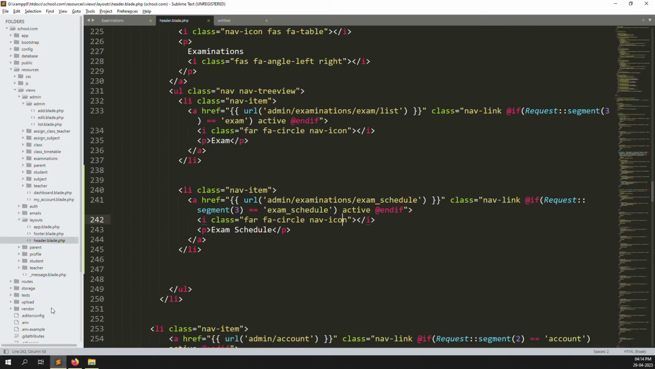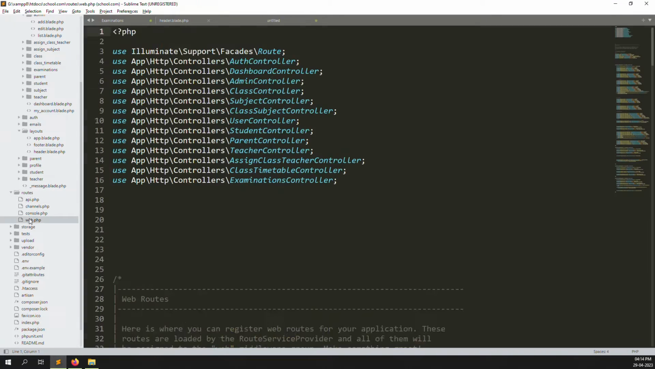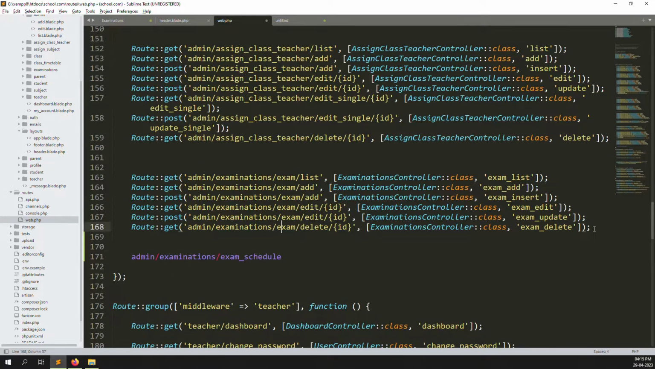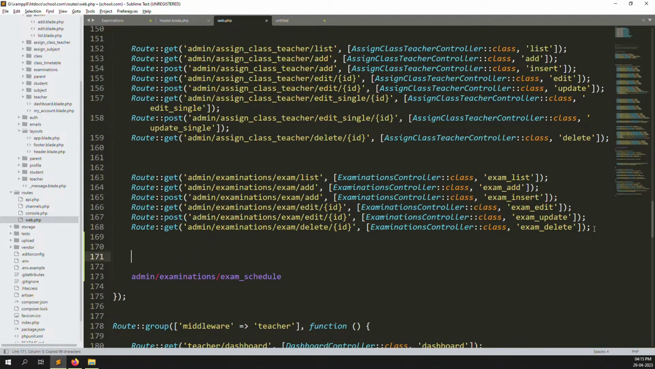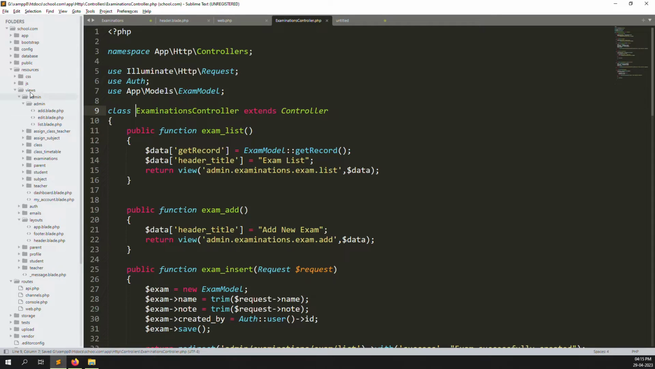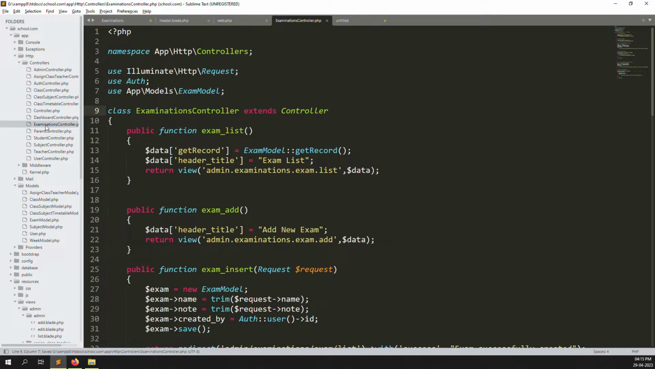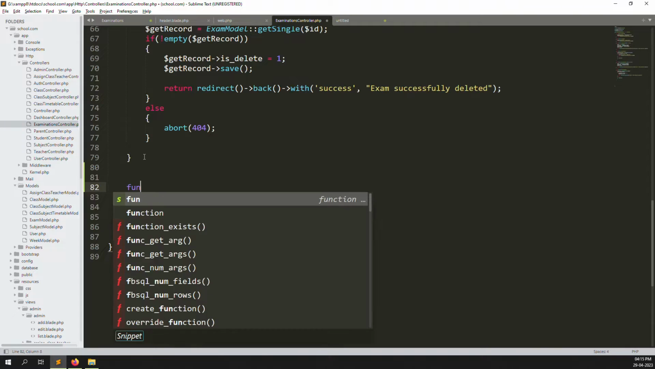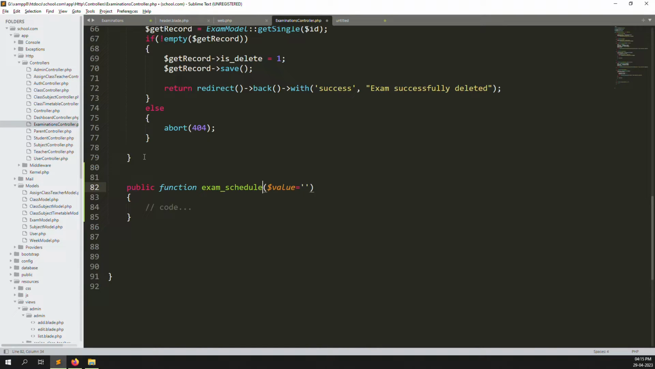So we need to create a new route for the exam schedule. Just go to web routes, inside web, go down, and here you can create a new route. Just copy and paste here, and make it exam schedule. Now go to the examination controller. Otherwise you know how to go: app, http, inside controller, inside exam controller, means examination controller. Here you can create a new function, exam schedules.